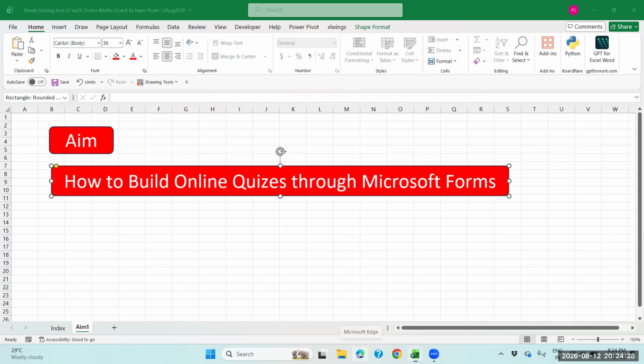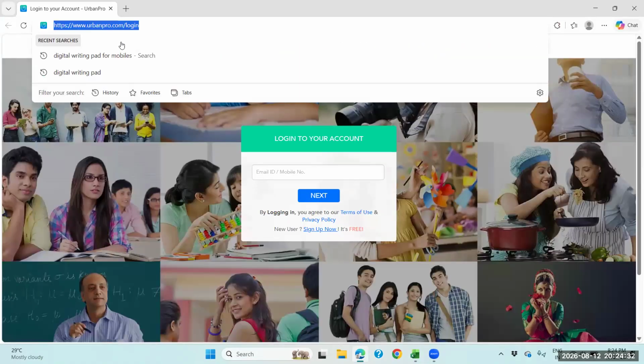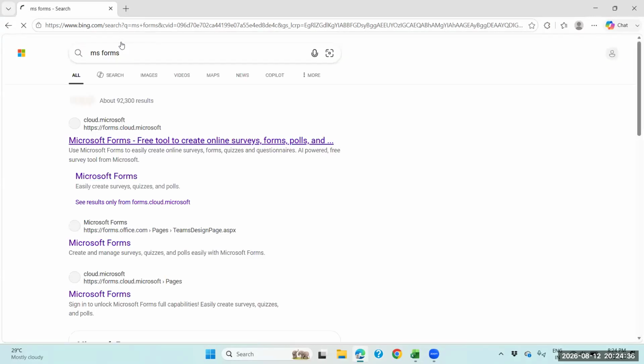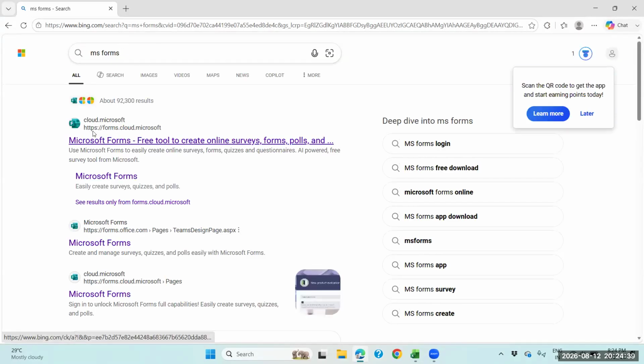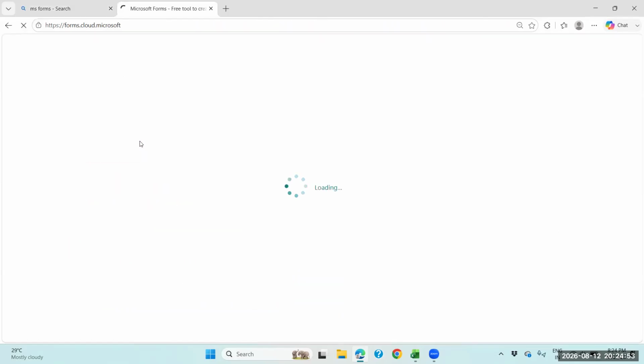So click on Microsoft Edge and log in to MS Forms. Type MS Forms. You need to log in. This latest website has been updated to forms.cloud.microsoft. It was earlier forms.microsoft. Recently it changed to forms.cloud.microsoft. You have to click on this.